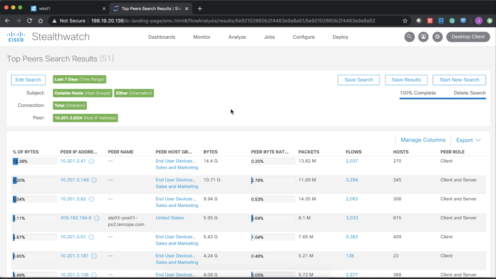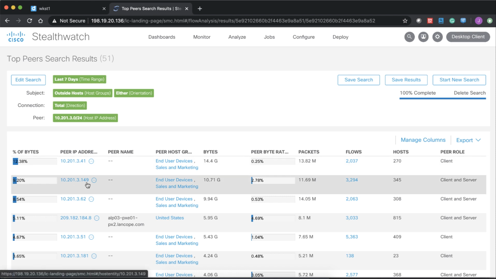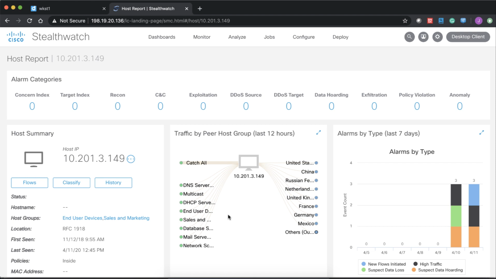All right, so the results have come back. And similar, I see a couple hosts, 10.201.3.41 and 10.201.3.149, coming in from the end user subnet. And you could see large byte counts that have been transferred over the last 7 days. But let's go ahead and take a look at this 10.201.3.149. Click into the IP address. Similar, it's going to give you all the current traffic flow.